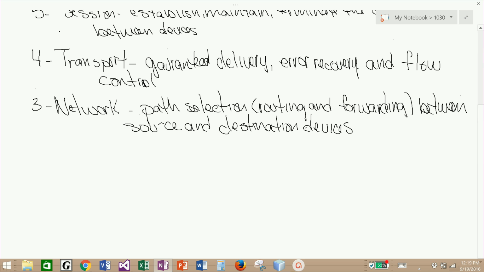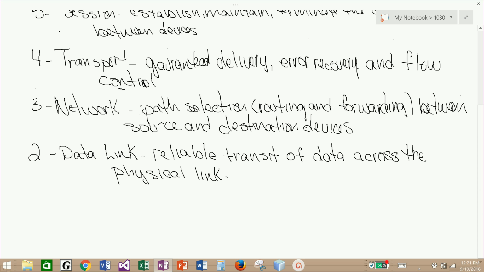So let me move the screen up a little bit, and we'll talk about the 2nd layer of the OSI model, which is the data link layer. The data link layer is responsible for the reliable transit of the data across the physical link. So it's based upon physical addressing. It does error notification and flow control as well. So where the network layer uses the IP address for the source and the destination, the data link layer uses the MAC address of the routers in order to forward the packet from a source along each one of the individual routers along the way to the final destination.